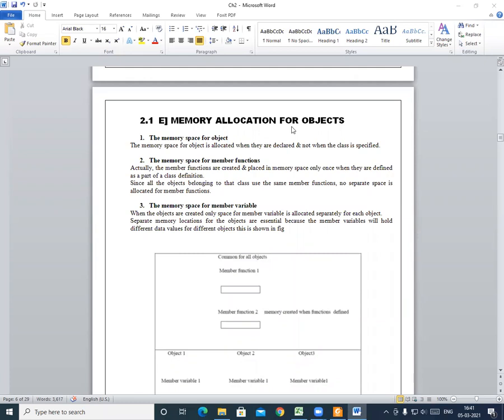So students, in today's video, we are going to see the memory allocation for objects. So let's start the session. First we will see what is meant by memory allocation for objects. Whenever the object is created, the memory is allocated for the functions as well as some variables. How much memory is allocated for member functions and how much memory is allocated for member variables, that we are going to see. So first we will see the memory space for the objects.